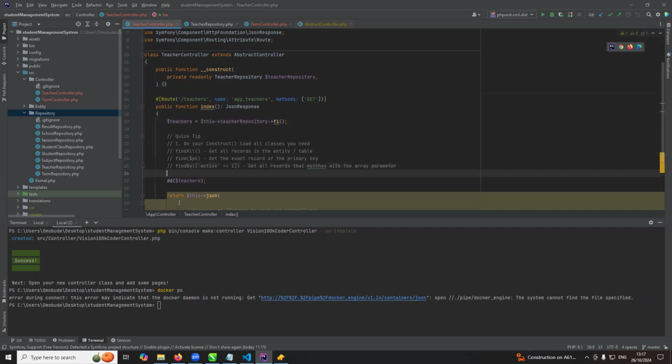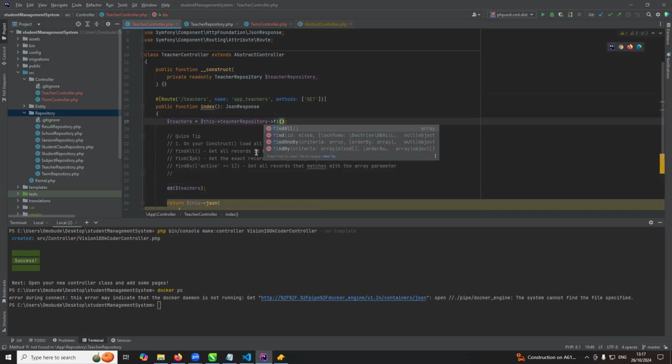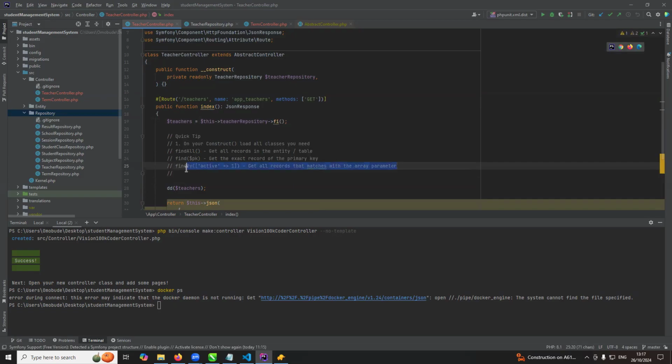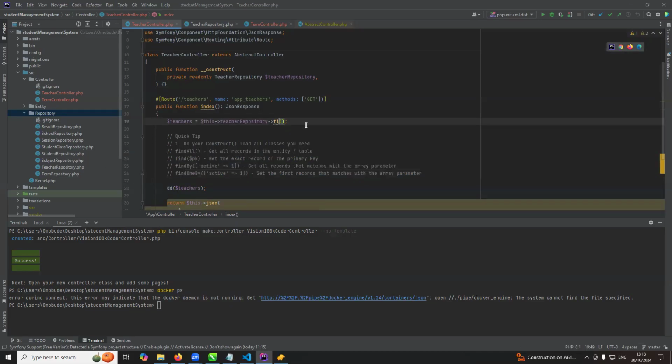Then the last one, which is by default for Symfony, is find one by. So it's almost the same thing with this, but this is the difference here. Instead of giving all the records, this will give you the first record. Get the first record that matches with the array parameters. So these are the 4 default Symfony methods to query. If you need more than this, then you have to write your own query, which we'll write in the repository. So now let's test each one now.